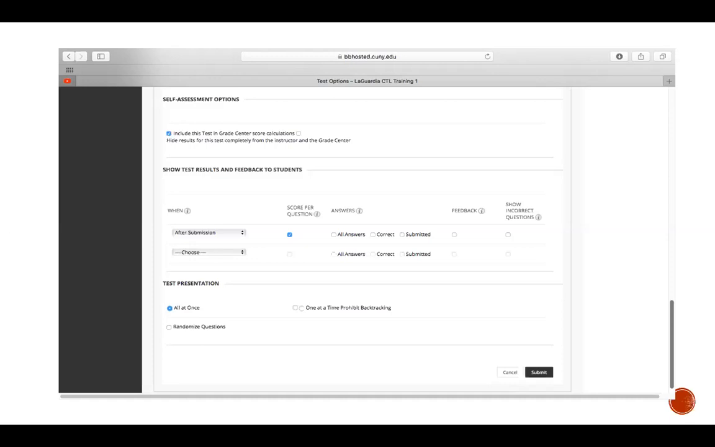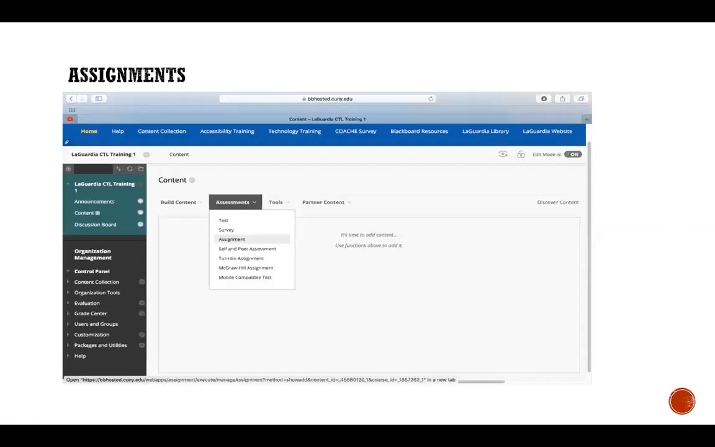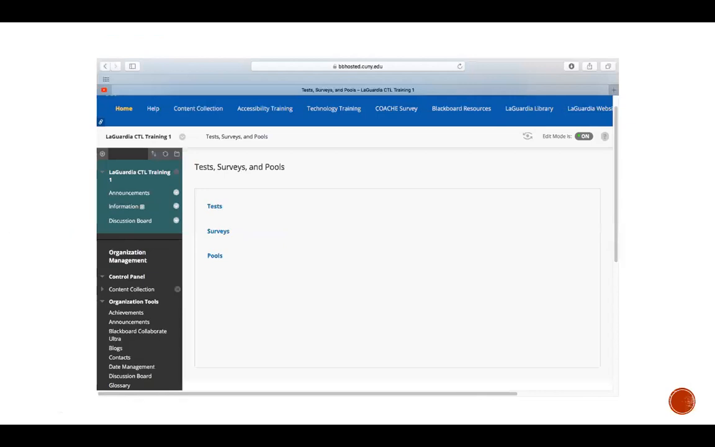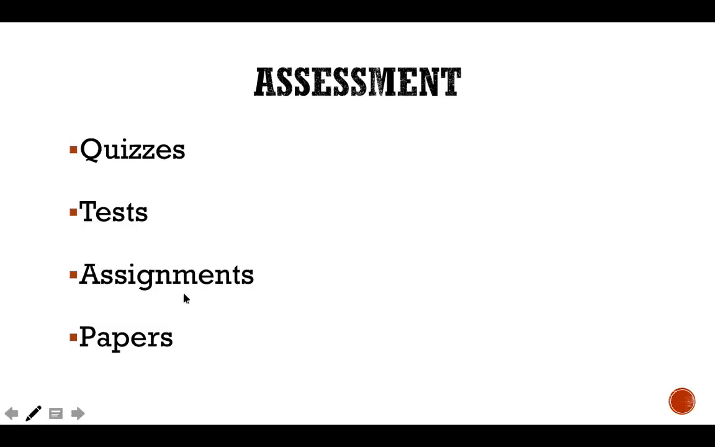Thanks, Neetu. Yeah. So now going to the next slide. We are done with the quizzes and the tests. Let me go back to what we were discussing about assessment. In assessment, we had quizzes, tests, assignments, and papers. So far we have covered quizzes and tests, right? That is a very long, two-step process. Step one, creating the test or quizzes. Step two, deploying it. Now, good news is that assignment and paper are very simple.